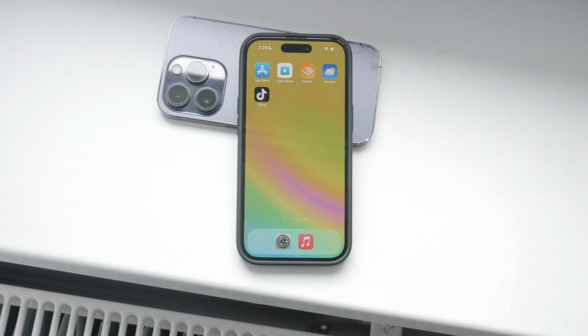And there you have it, folks. That's how you can delete all photos at once on your iPhone or iPad.